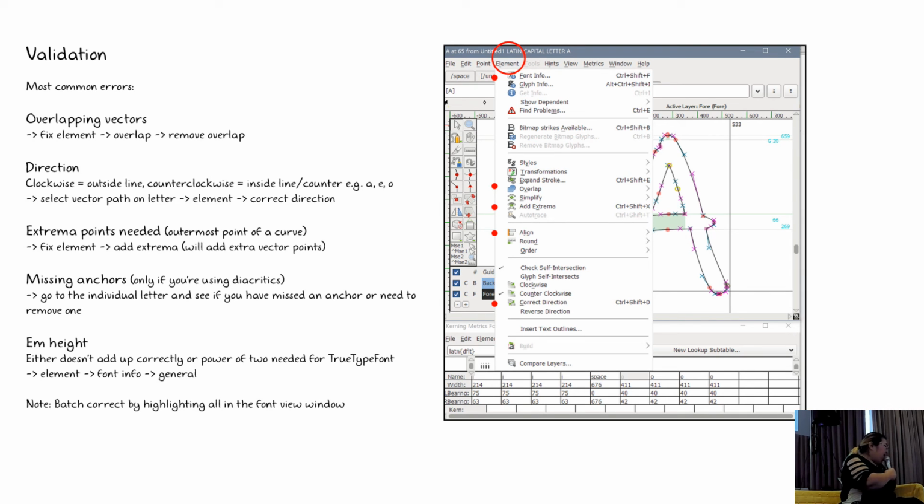Okay, so the main issue is that you might have imported vectors, but they're overlapping, so you've got to make sure they're all flattened together and merged together, which you can do within the program. You also have to make sure that the direction is correct. For some letters, the font programs say that clockwise is the outside of the letter, and anti-clockwise is the middle. So for example, like an O, the hole is the counter. The font programs need to know if it's the inside or the outside of the hole, and it's unique to font programs.